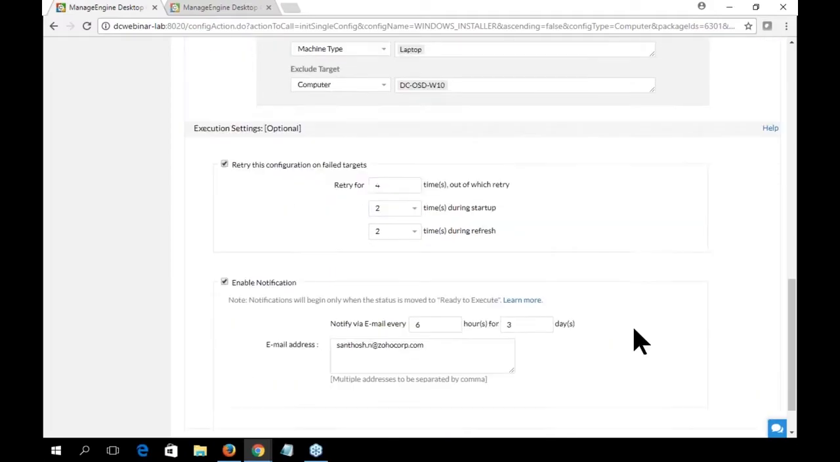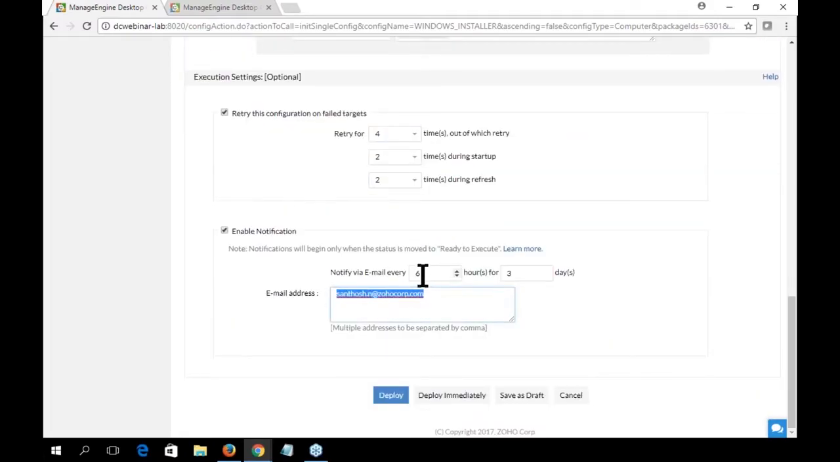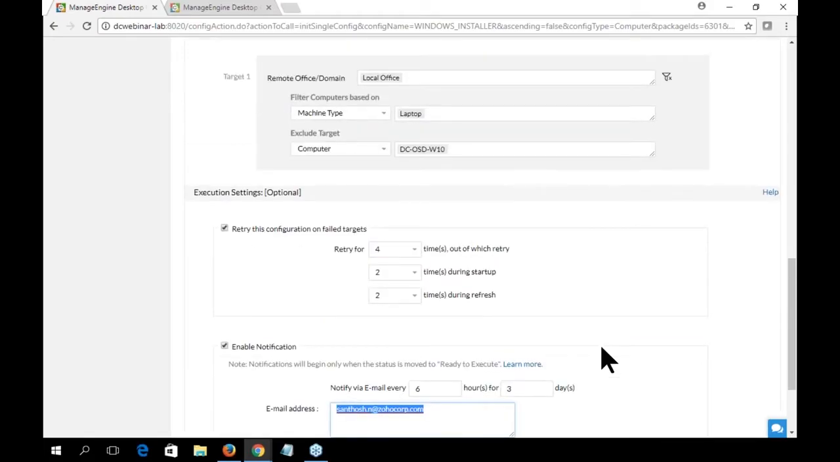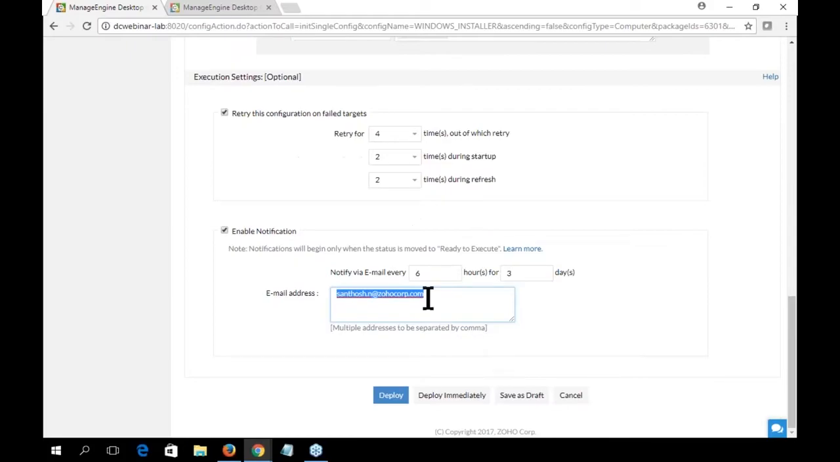Coming down, I can provide my email address in order to get notified. So I would be notified once I create this job, and I will be notified about the status of this task, and I can see the status over here with the help of this email address. And I will also get the notification email for every 6 servers for 3 days. And I can deploy it.